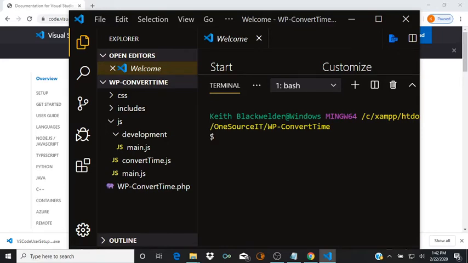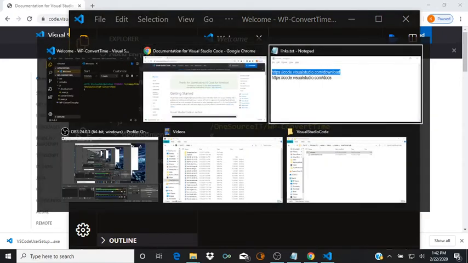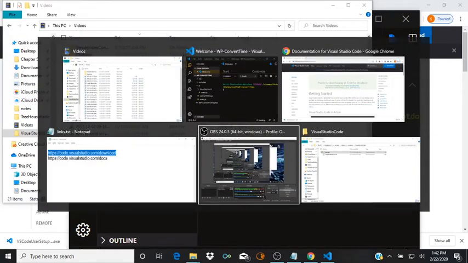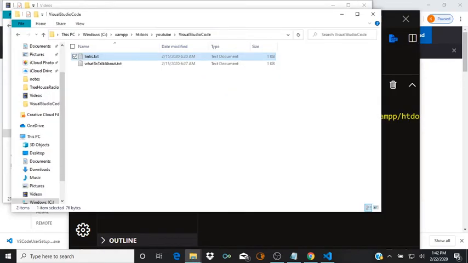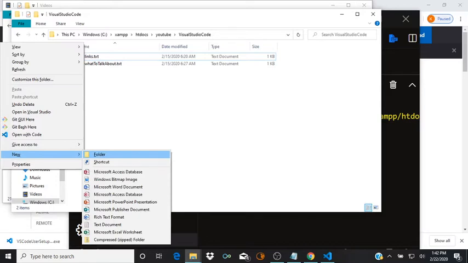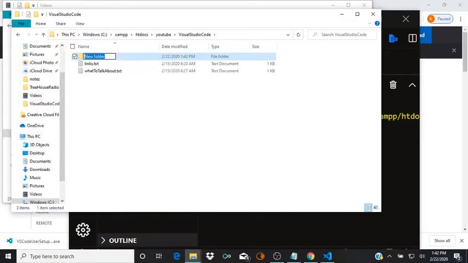So we're going to create a folder right here in the Documentation for Visual Studio Code folder. I hit the context menu, then New submenu, and we're going to do a new folder. We're going to call it VS Code, V S, capital C O D E.